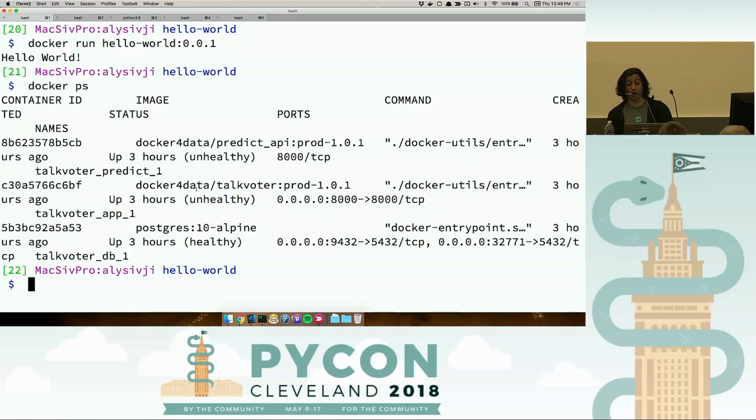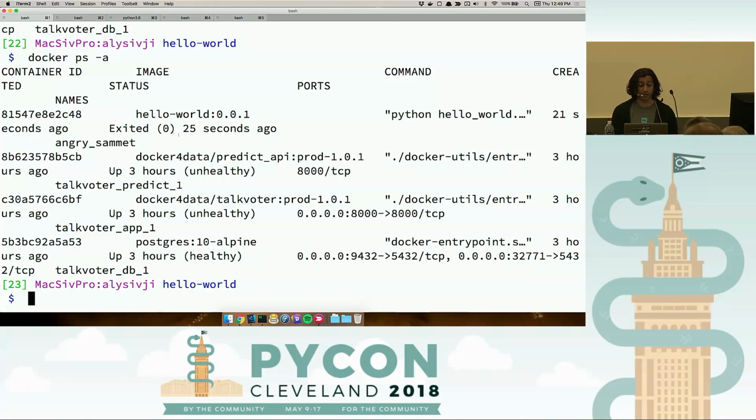You're not going to see our hello world container here since this container stopped. The text is a little hard to see, but it's not there. But we can see all stopped containers using the docker ps -a flag. And you see here we have our container ID with our image. It executes the command python hello world, and it has a name, angry Samit.